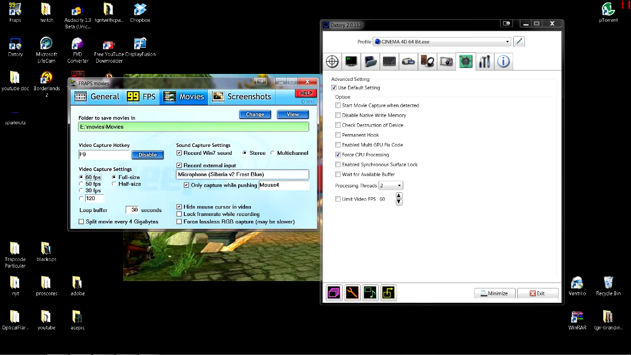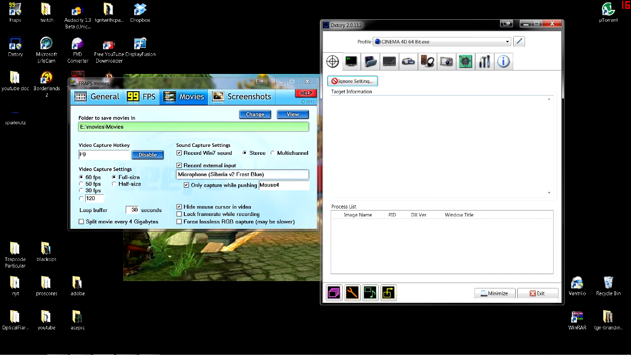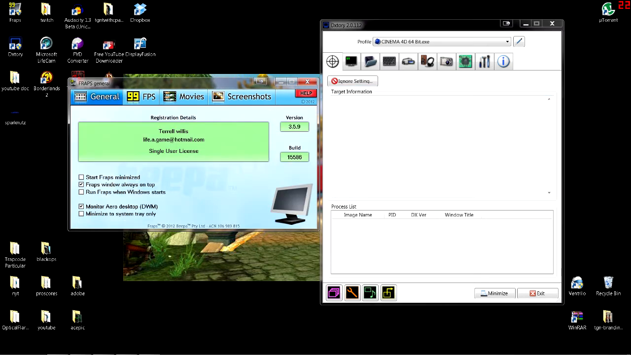DxTory is a program that you have to load up and then get the game that you are playing. It's not a screen capture. It's a program that actually connects to the game that you are playing through your graphics card. Where Fraps records right off the screen, DxTory captures right from the GPU.